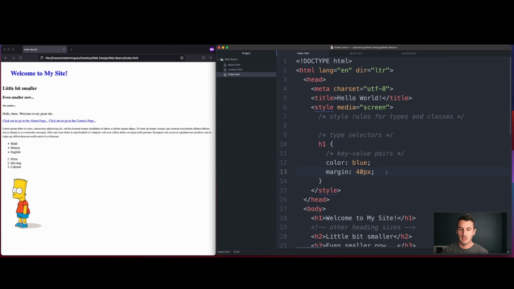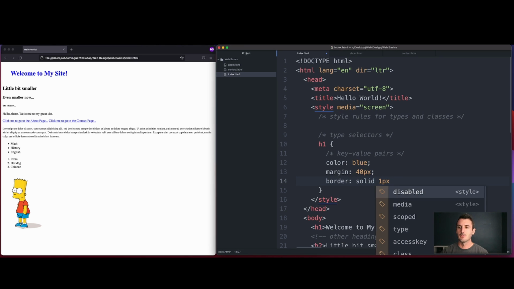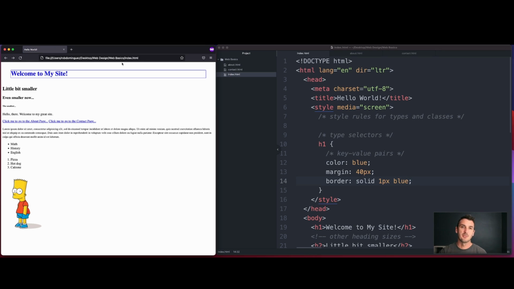I can come in and I can give it a border, and I'm going to say solid 1 pixel blue. So what we're doing here is a little more complicated. We still have this key. The value is now a little bit different and harder to remember. This is the style of the line that we have for the border. This is how fat the border is, and this is the color of the border. If I give it a save and come back in, now we have this blue border that goes around the H1. I think that looks kind of compressed and a little bit tight.